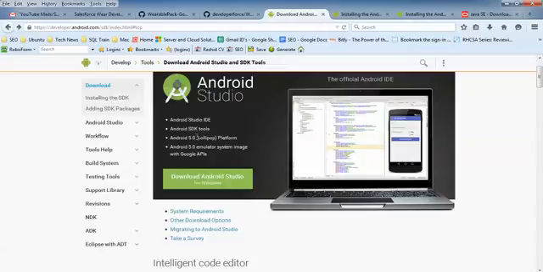The latest one is 5.0 Lollipop, the platform supported. Just click on this for the Windows supported download option. If you want another option, click on this other download option, and it will show the other supported platforms like Linux and Mac OS. So for Windows, you need to click here.